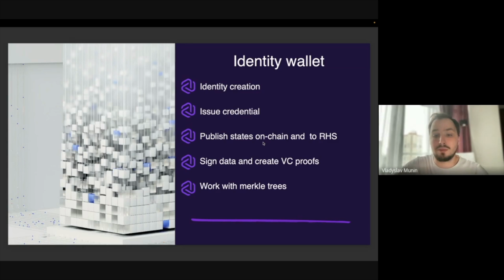When we talk about publishing states, we also mean the possibility to publish to the reverse hash service. I will stop on this in more detail later, but it's a cool service that provides an ability for anti-tracking of identities when they build the non-revocation proof of their credential.